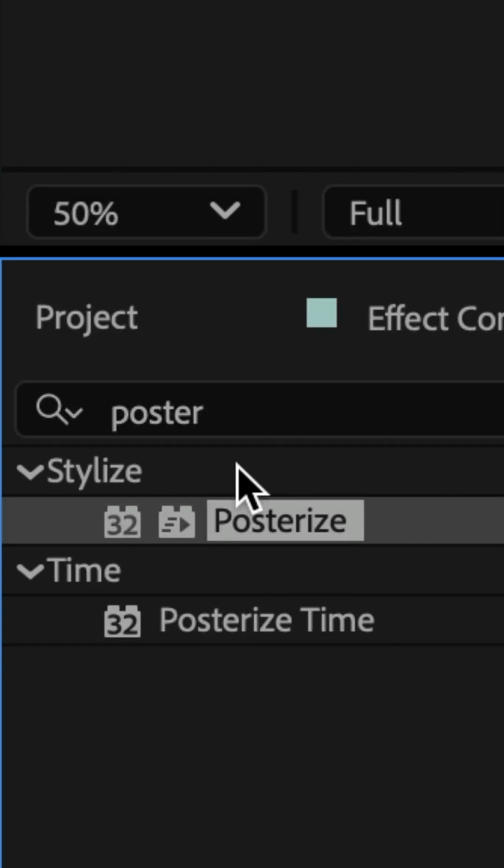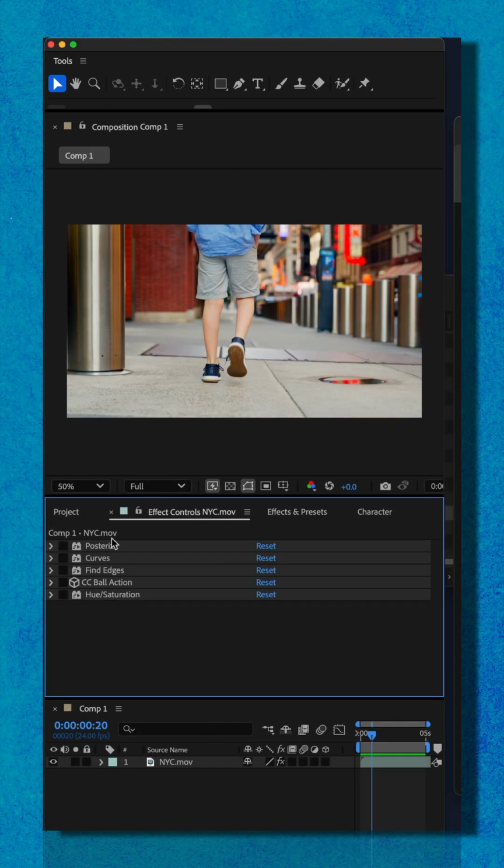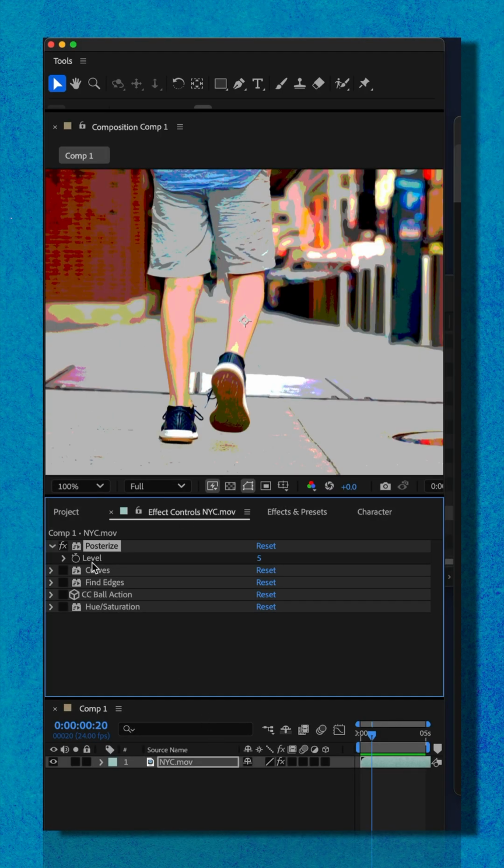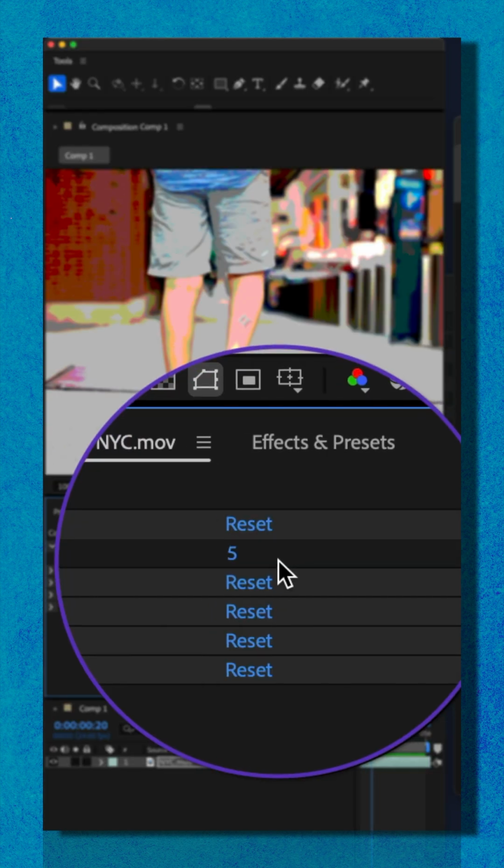This is under the Stylize category. You don't want Posterize time, you just want Posterize. You're gonna drag that onto your footage layer, then go to the Effect Controls panel. I set the level of Posterize to 5.